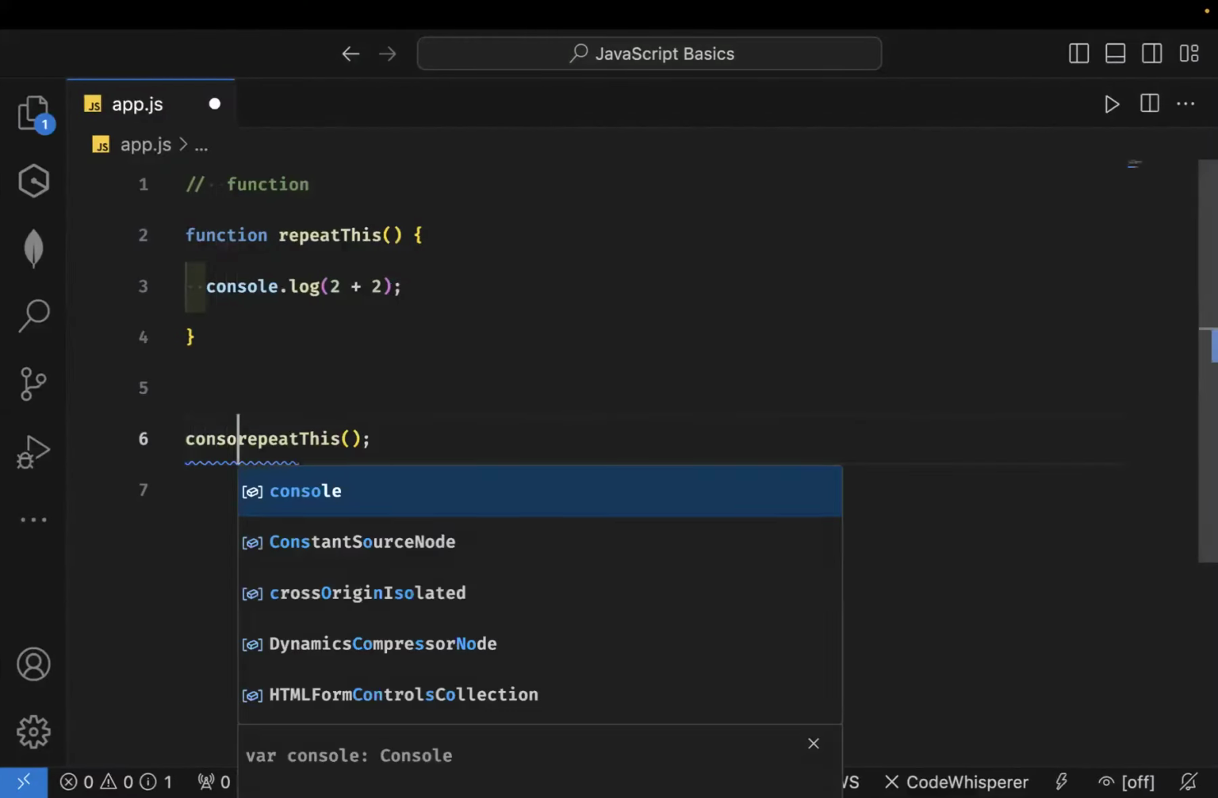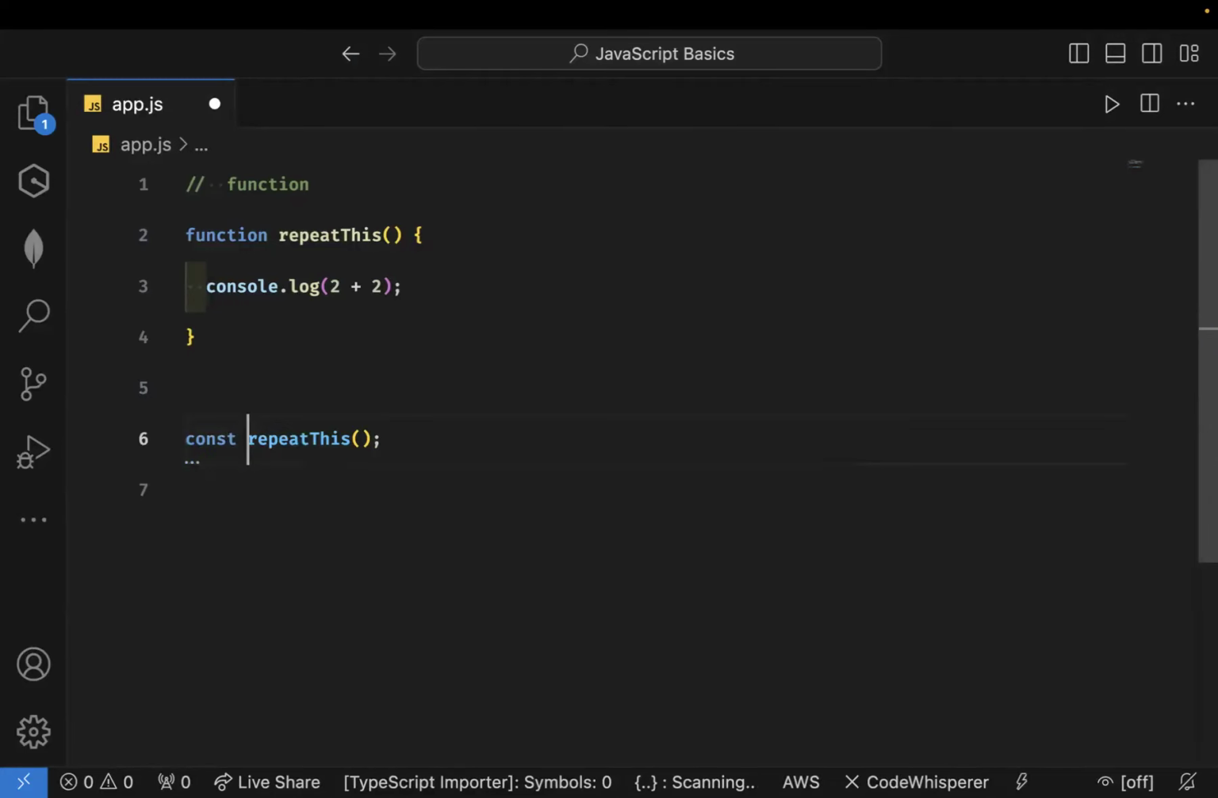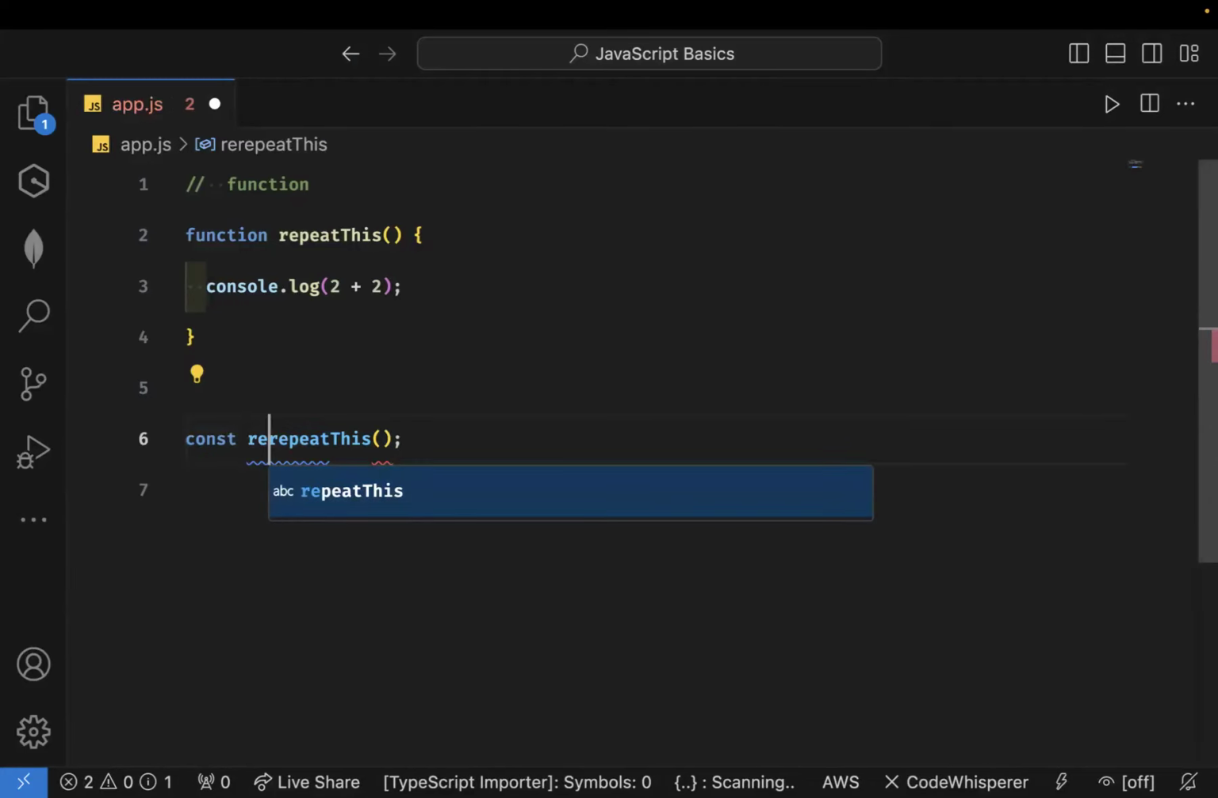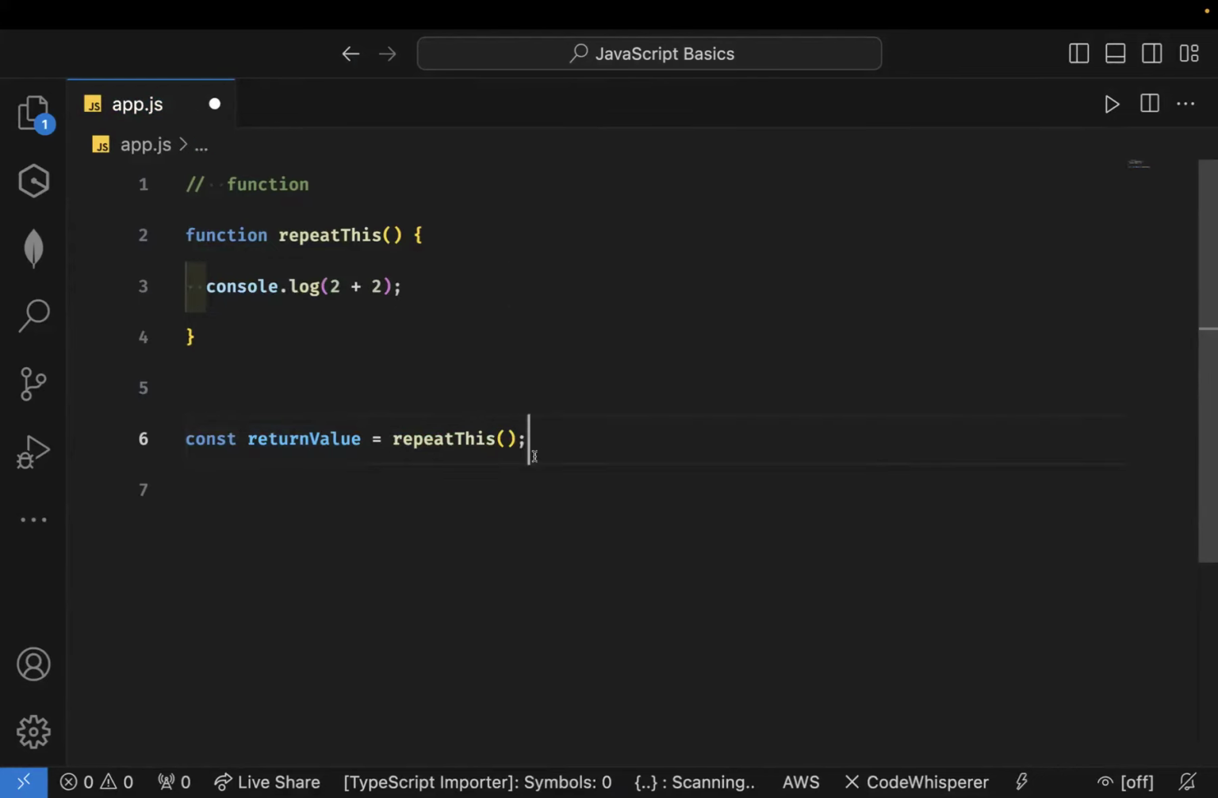So I'm going to say const returnValue equals repeatThis. Call the call to repeatThis. Now this function doesn't return anything. If it returns something, this function call is going to resolve to what it returns.